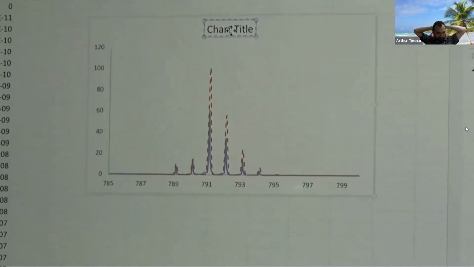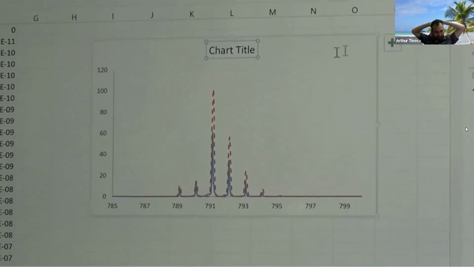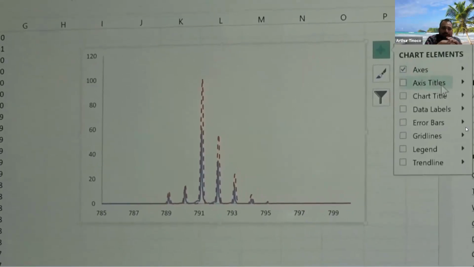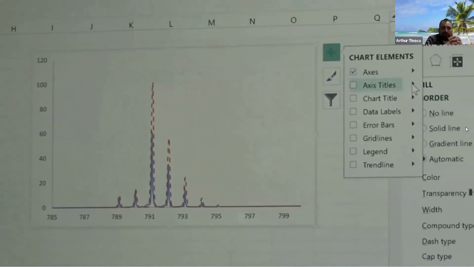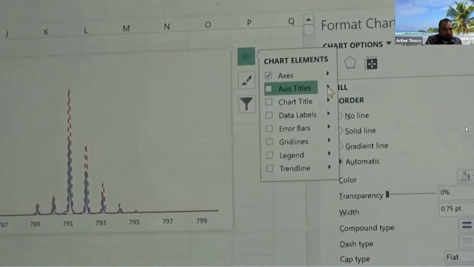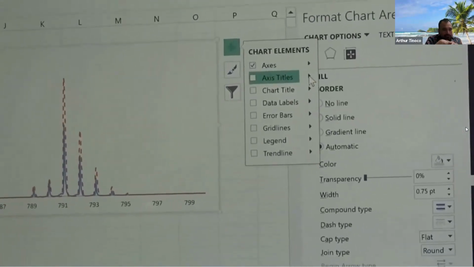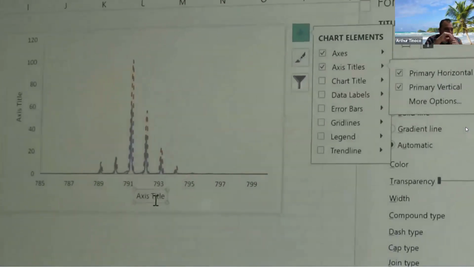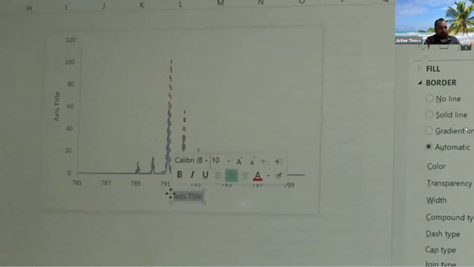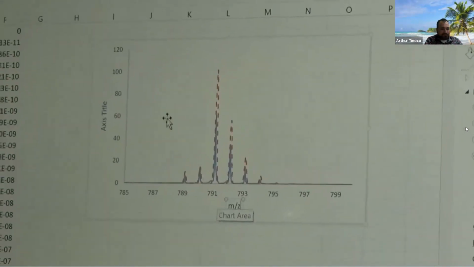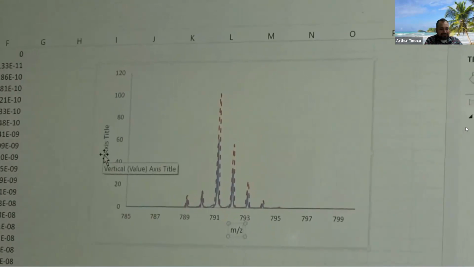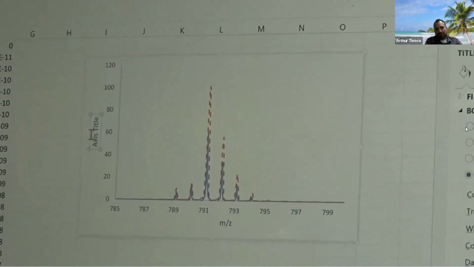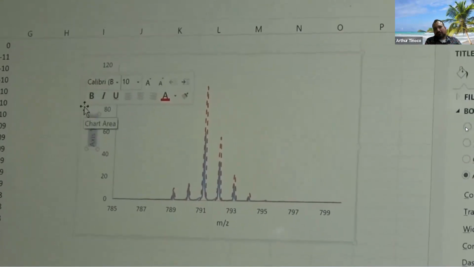Now I'm just cleaning up the figure, removing extraneous lines and also removing the chart title. I'm also going to add in axis titles. The x-axis will be labeled m/z, which means mass by charge. That's how you read the data. And the y-axis will be labeled relative intensity.